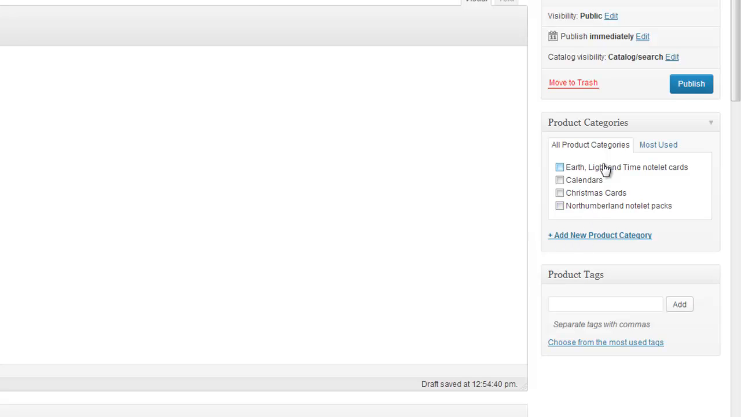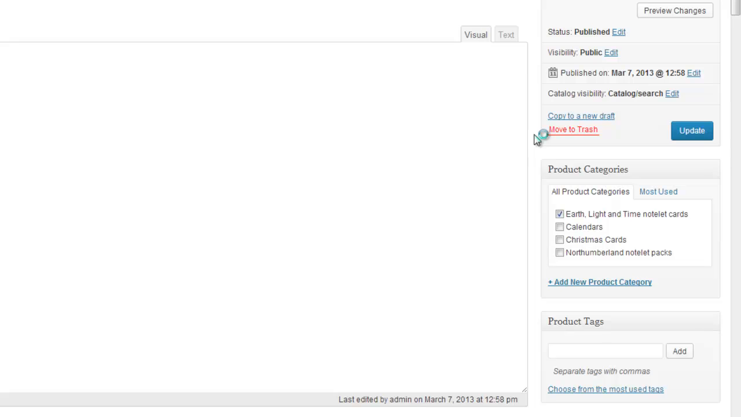So I've already created a category for this, and we're going to put it under Earth, Light and Time Note-lit cards. And in the tags I might put Note-lit card, gift, Simon, who's a photographer, and fishing, for example. Now it's always good if these product tags, the words also appear in your descriptive text, just as a quick hint. So when we're happy with those, we'll click on Add, and we can see them appear below here. And then we can go to the magic blue button, click on Publish, and that will add our new product to your shop.